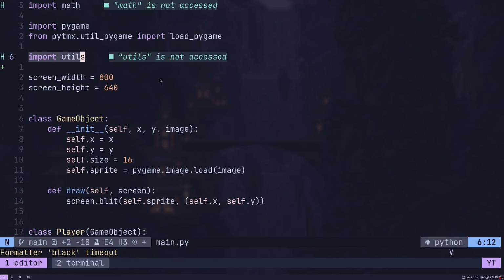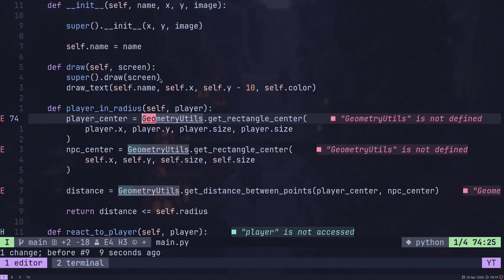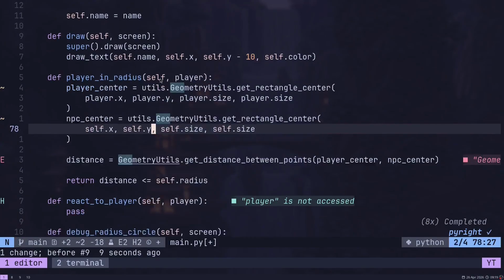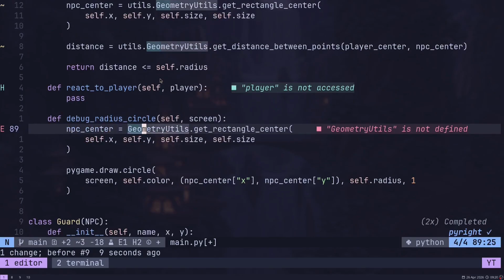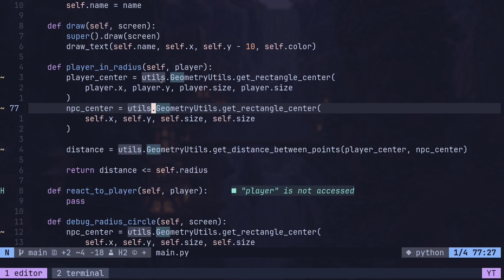Technically speaking, I just added a module named utils to the current namespace. And using the module name, I can access the GeometryUtils class, which is defined inside the module. So, let's update the GeometryUtils call, specifying the module prefix. A bit wordy, isn't it?